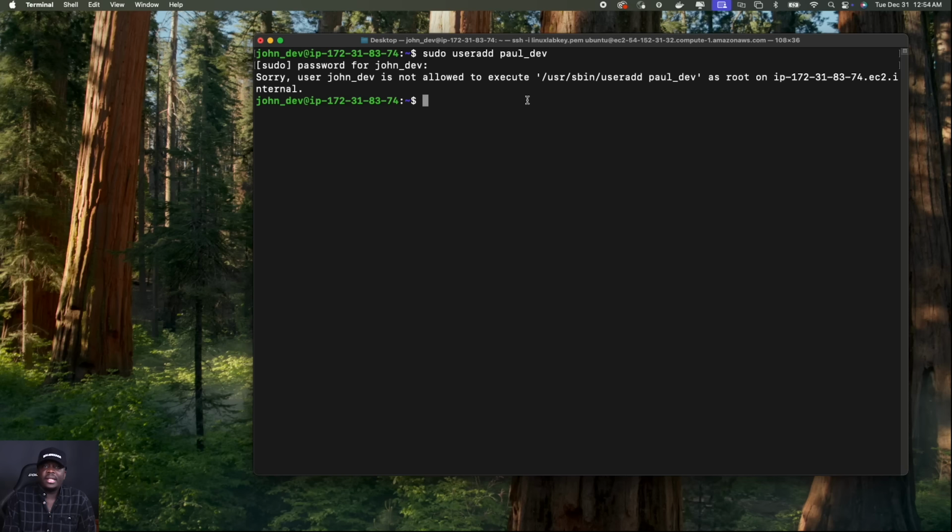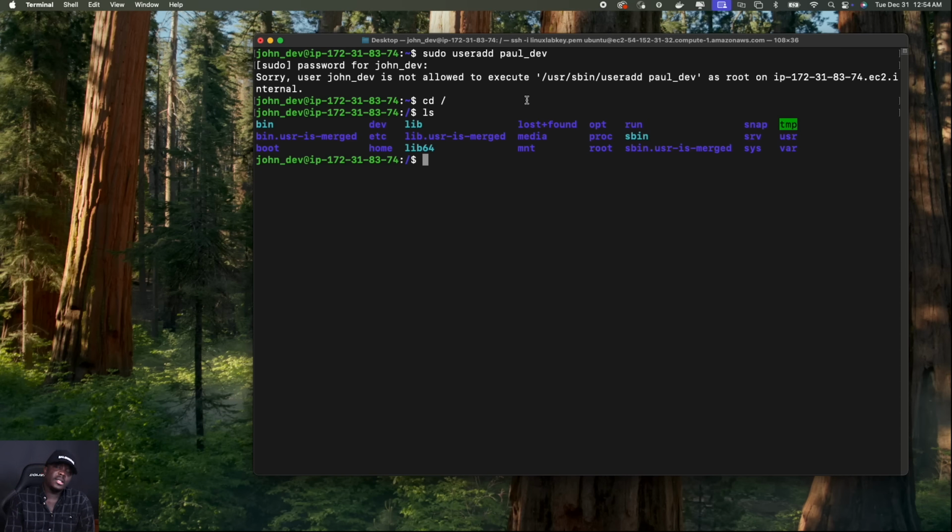Now, John gets frustrated and he wants to delete everything. He goes crazy. So John goes into the root directory. He lists all the directories and he says, you know what? I want to delete every single thing that makes this server work. I want to delete, guess what? The etc directory, because it contains all the configuration of the system. So if it's deleted, the system won't work. So John decides and says, I'm going to use a sudo rm -r, and I'm going to delete the etc directory.